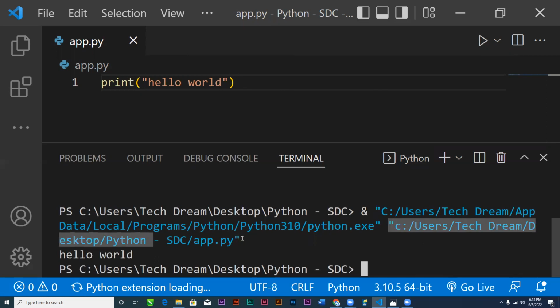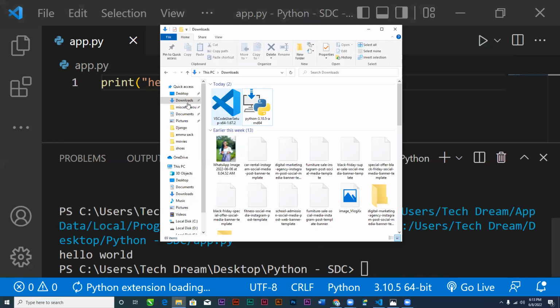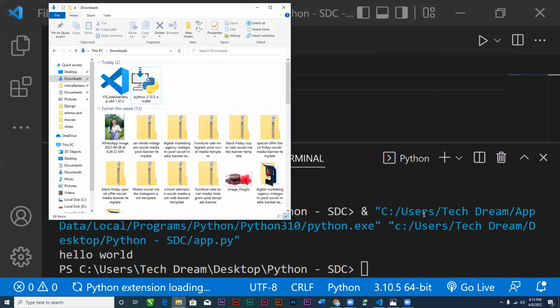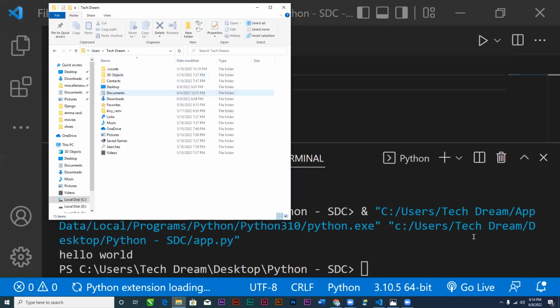So you remember we added Python to path. So this is the path that Python is installed on. So you can see that AppData, Local, Programs, Python 3.10, python.exe. So let's check it. If we go into our folder and go to the path that we have here, so we go to drive C, and then we go to users. Then we go to Tech Dream. Now I have the Tech Dream folder here. And then we go to AppData.